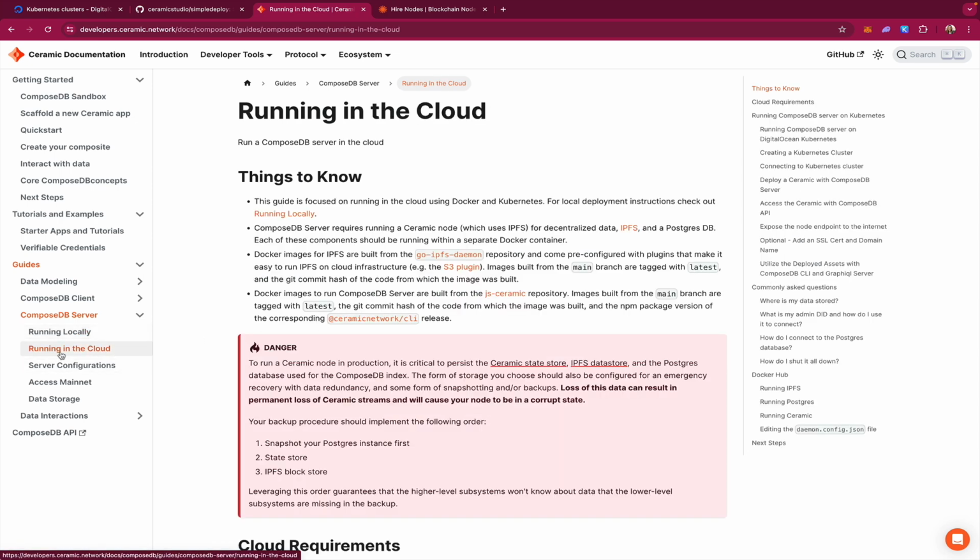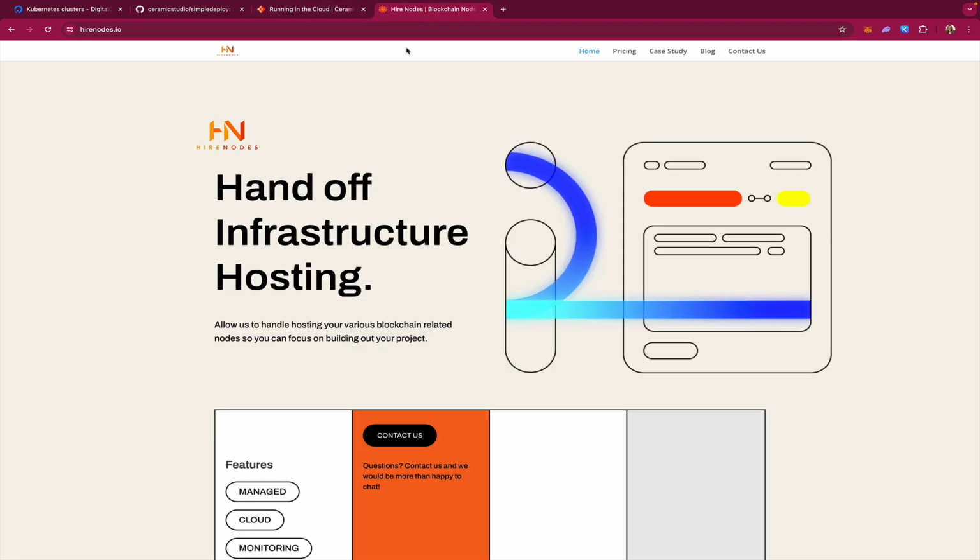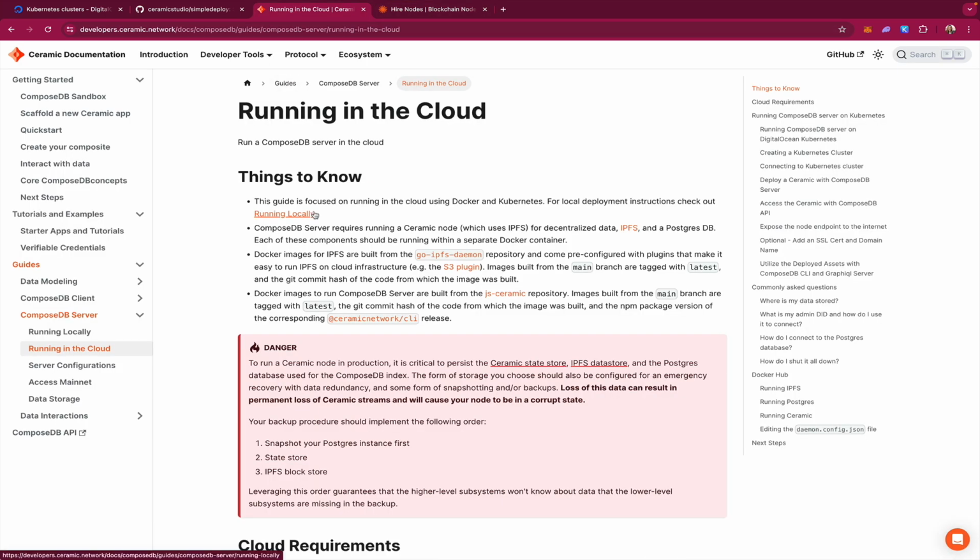So that's the second option that you have. You can run your own Ceramic node in the cloud environment using a provider of your choice like AWS or Digital Ocean or others. And the third option is using hosted node providers. One of them is an ecosystem project called Higher Nodes, which basically handles all of the infrastructure hosting for you. But for the purpose of this video, I'm going to show you how you can run a Ceramic node on the cloud and connect it to the mainnet.